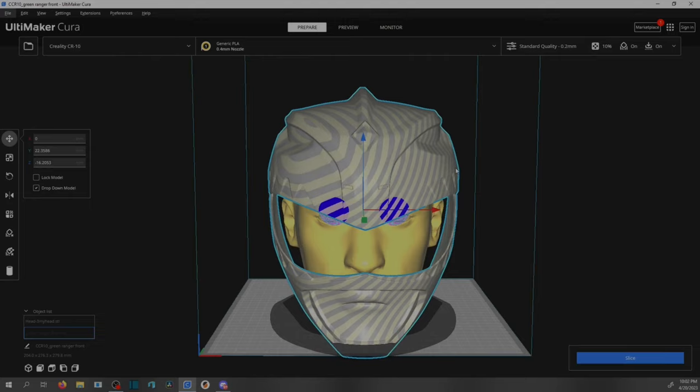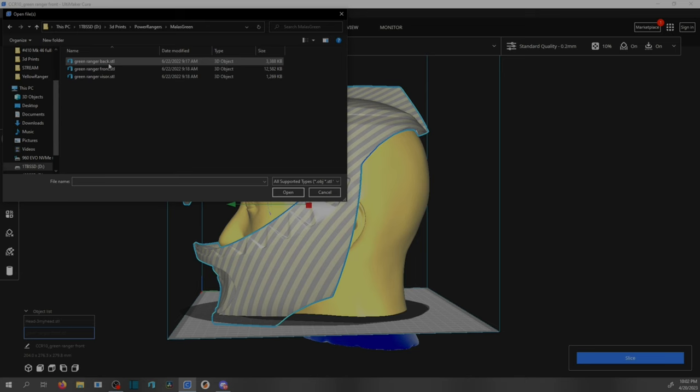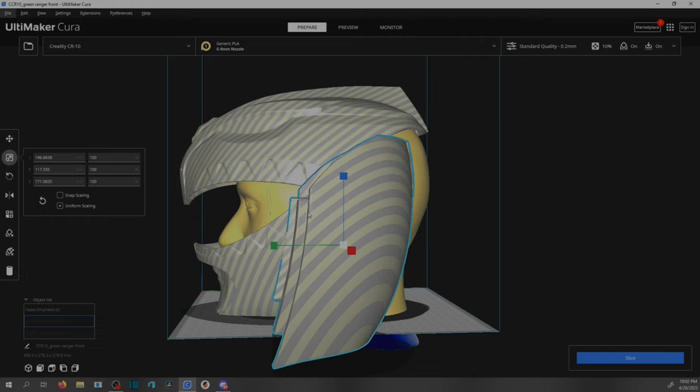A little bit of room around the ears there, and that back plate is definitely going to be able to cover that without clipping to the back of our head, I'm sure of it. So we're going to load that in there. Make sure you scale that to 102 as well. And that's how I do it.